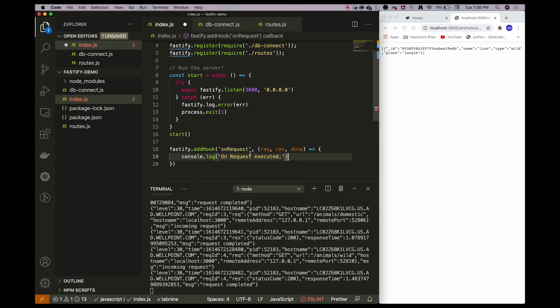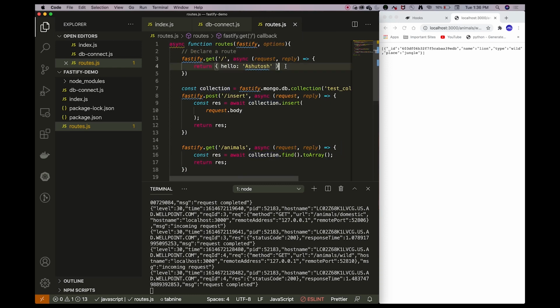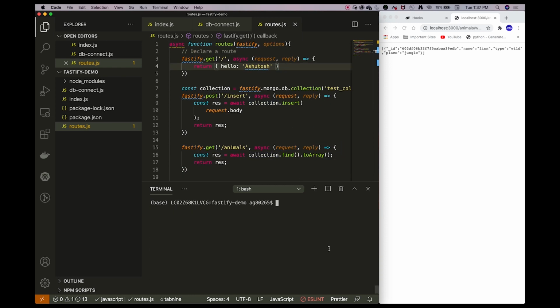And after the on request method is done, you just need to call the done function at the end, so that it will tell our backend server that the on request hook has been executed, and now our backend server can execute the particular route right here. So let us restart our server and see if it works or not.